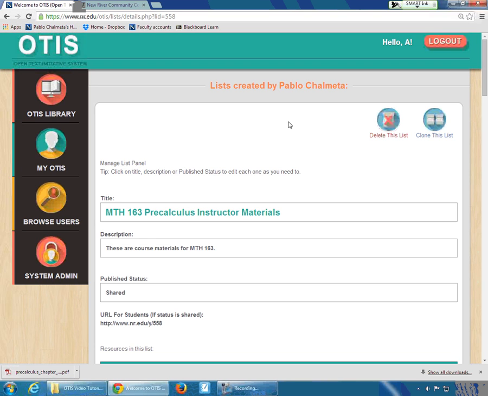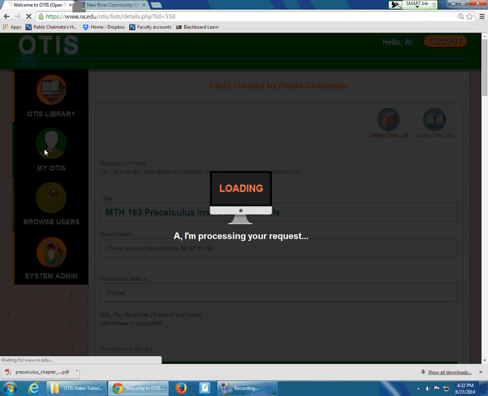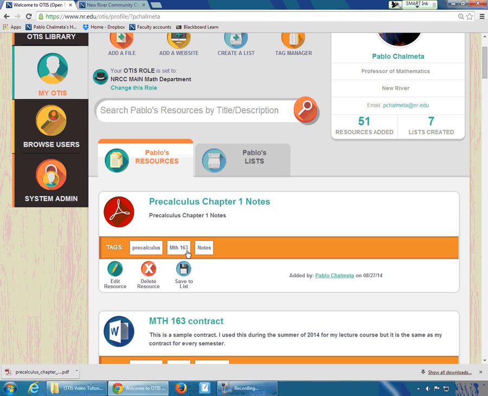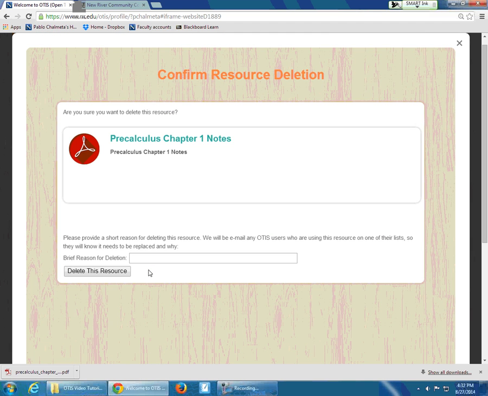If you don't want this Pre-Calculus Chapter 1 notes, very easy to delete it. You just click on delete. Oh, reason for the deletion is don't need. So the resource was deleted.